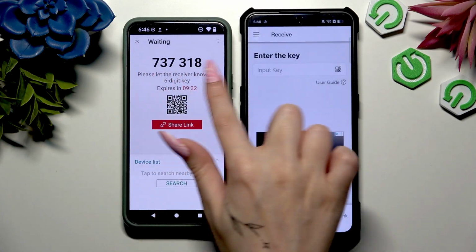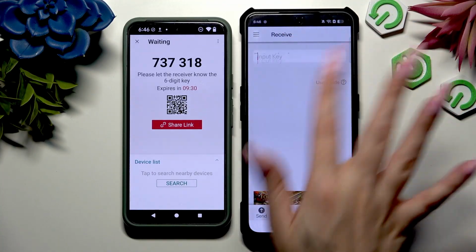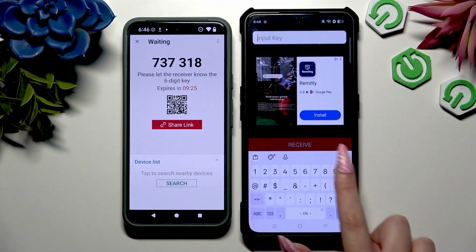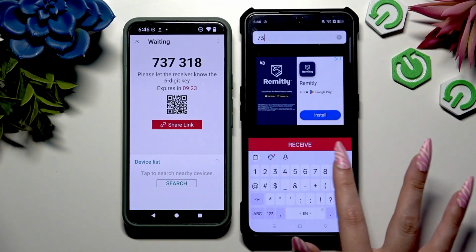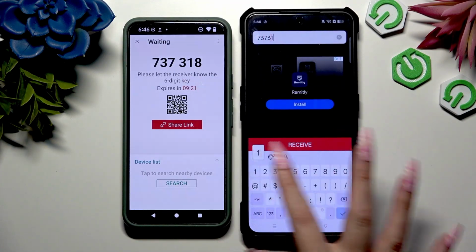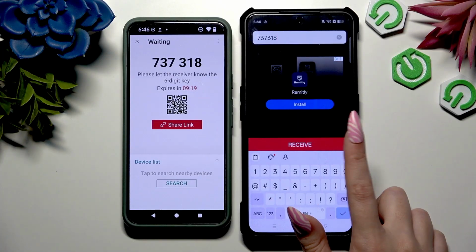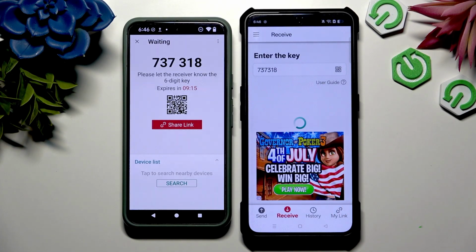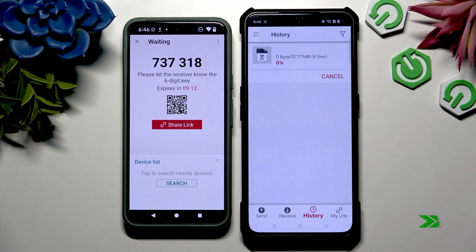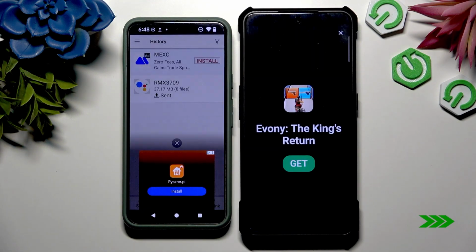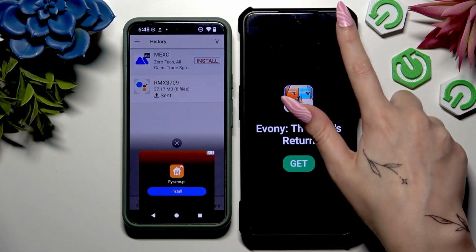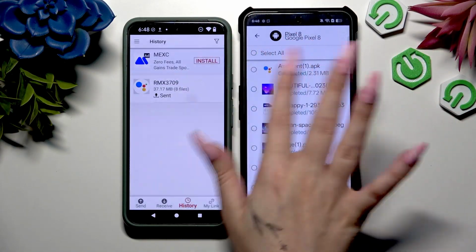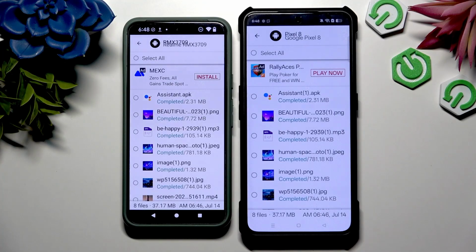To input this key, hit the Input Key section. Type in all of those numbers in the correct order before they expire. And hit the Receive button. Then wait. Close or add. And as you can see, after that my files were successfully sent.